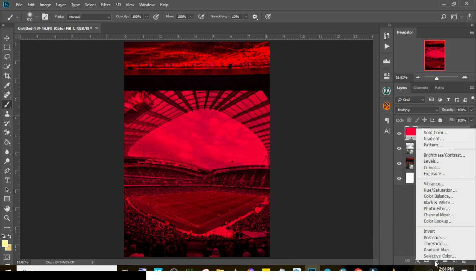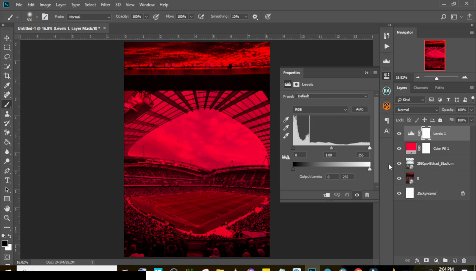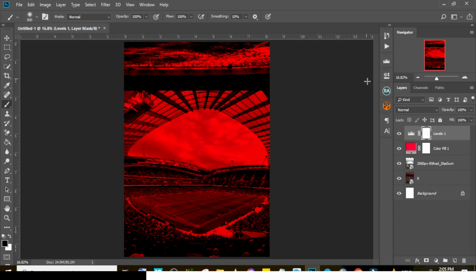I also want to make sure the darker side becomes more dark, so I'm going to use levels and push this side here, and then that is it. Alright, so let's put it all in a group and let's call it BG. We are done with the background.